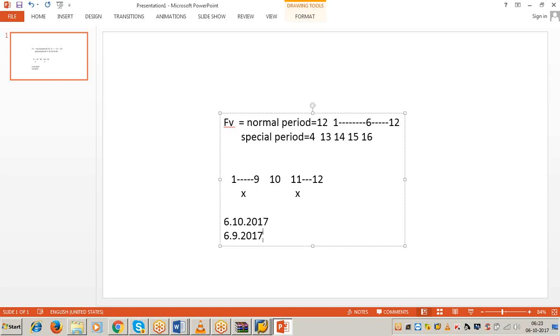So whenever I see the error, then I can know the reason: oh, I have entered the wrong date. So I will rectify the date, then it is posted. That's how, using the posting period variant, we can ensure that the business transactions are posted into correct posting periods. That is the advantage of the posting period variant.